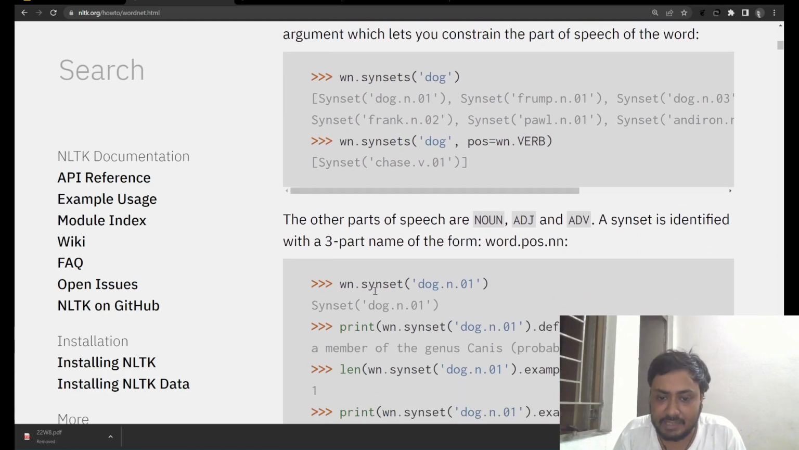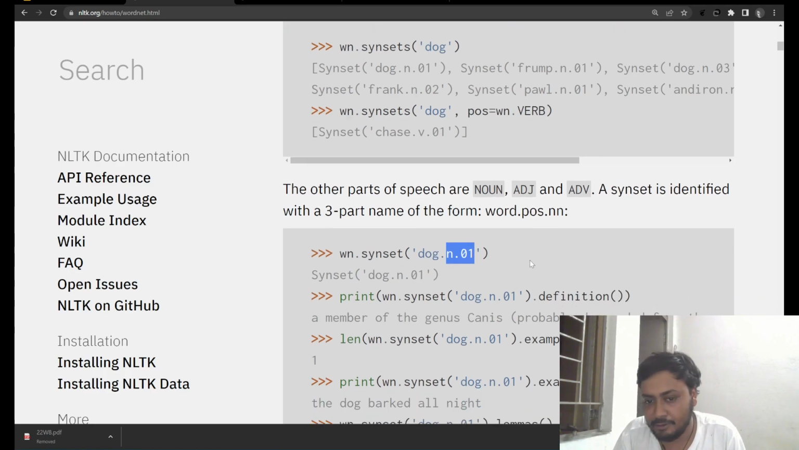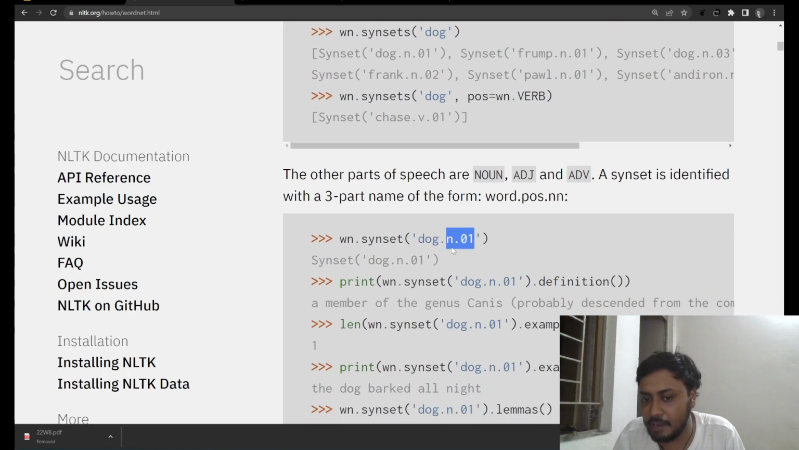And then there is this command which is synset. But for using the synset command, you have to specify the sense. So N stands for noun and 01 refers to the first sense. Similarly, 02 would refer to the second sense. Alright.